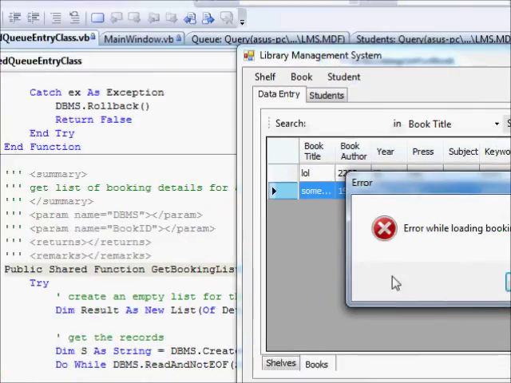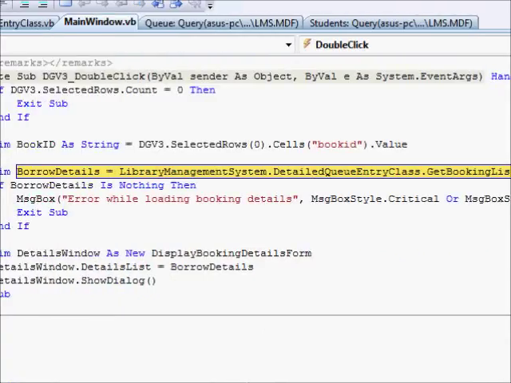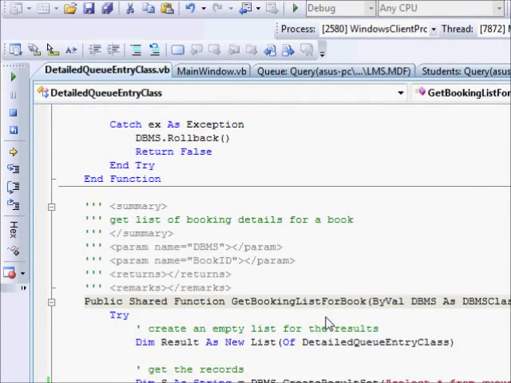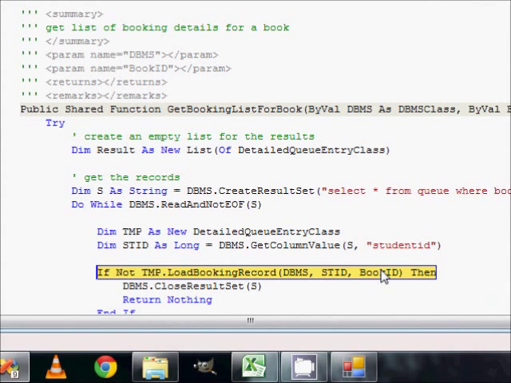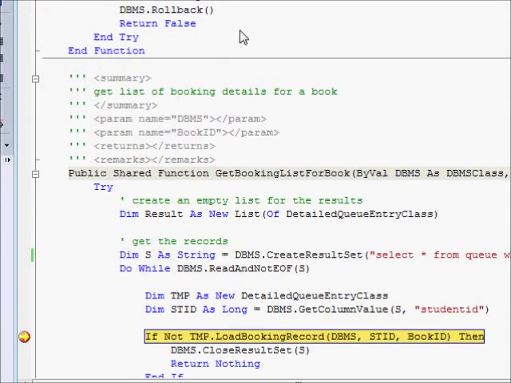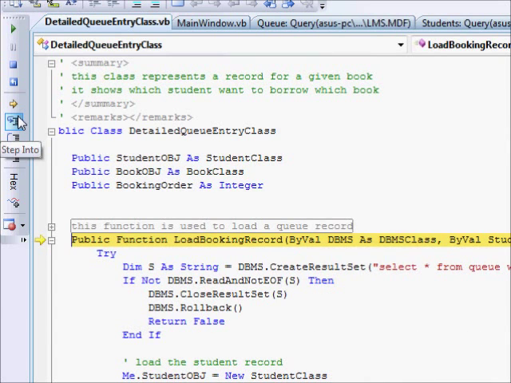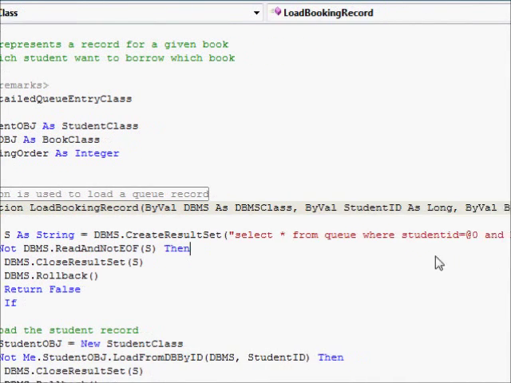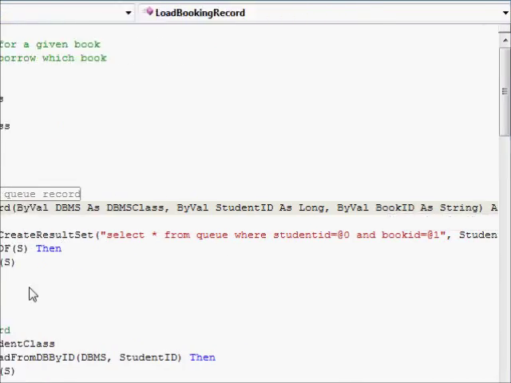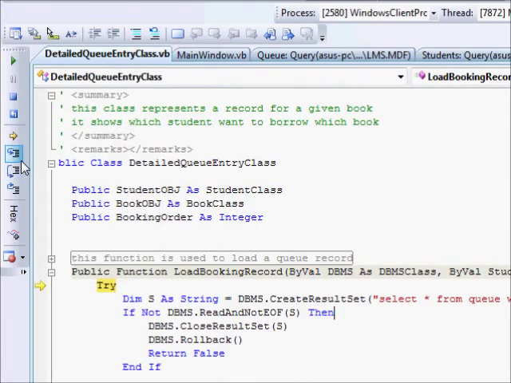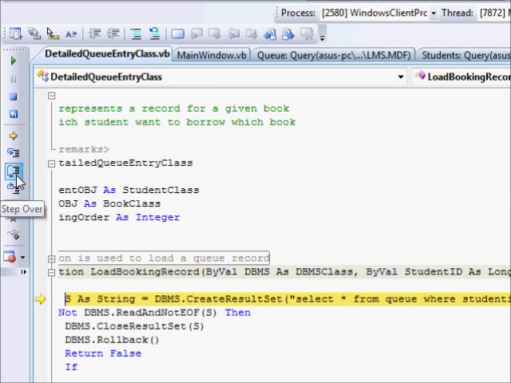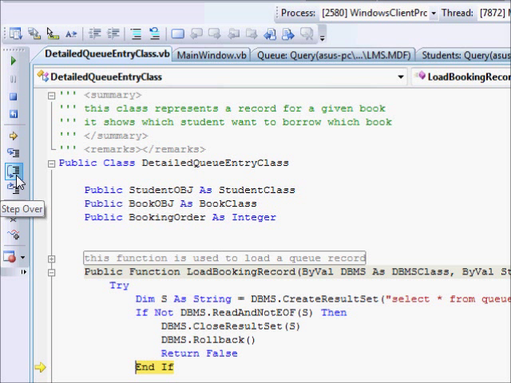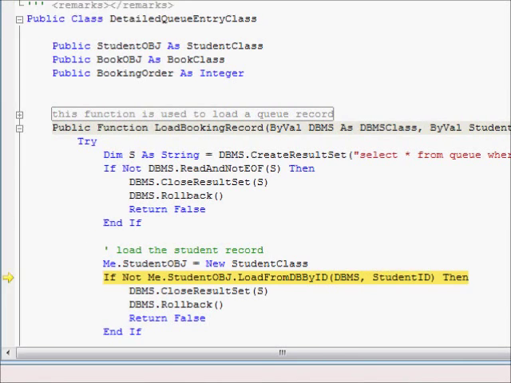So let's run this again. Double click this and run again. Okay, so we have student ID, book ID, no problem. We are gonna step into this method. Okay, student ID and the book ID, wonderful. Select star, blah blah blah. Okay, student ID, book ID, go. And it was able to find the record. So we have the student object here. We will pass it.